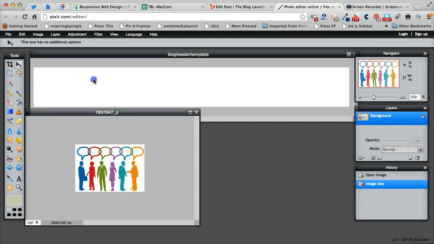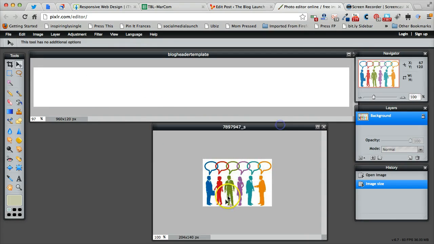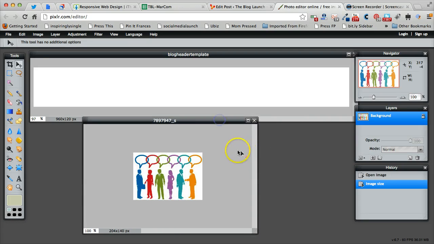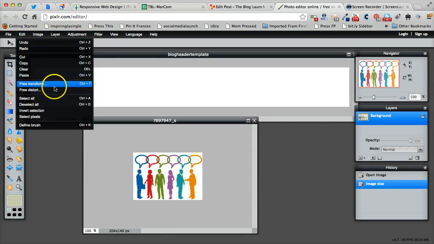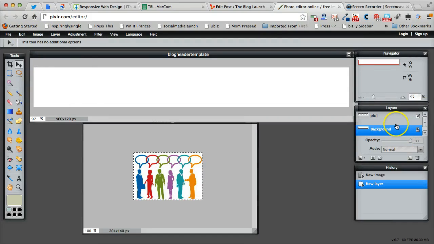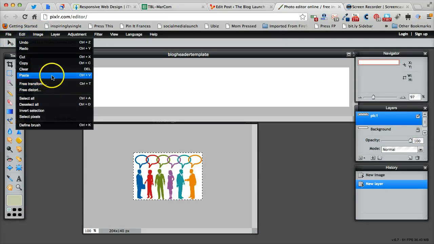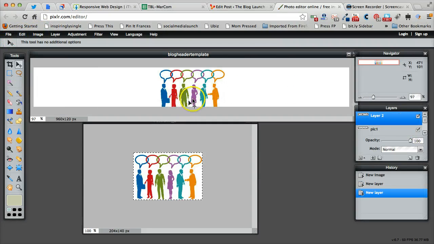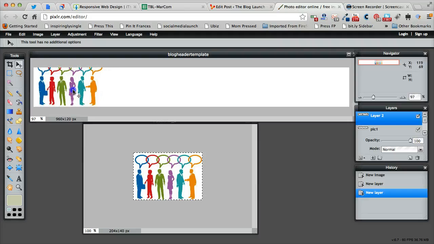Now, let's drag it. That's all you have to do, generally. Okay, so let's go select all, edit, copy. We'll go back to our new layer that we created. Make sure that your new layer is selected. Pick one. Paste it. Bam! There you go. Now we'll bring this over to the right a bit.